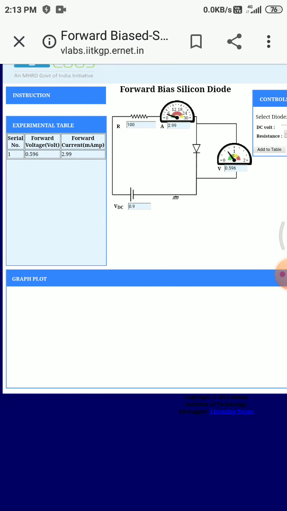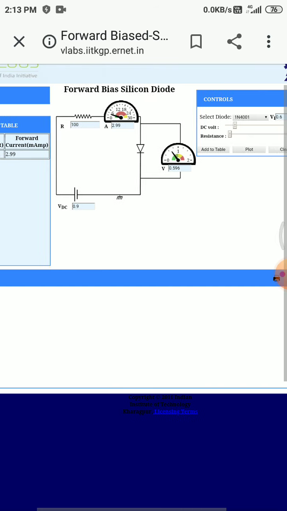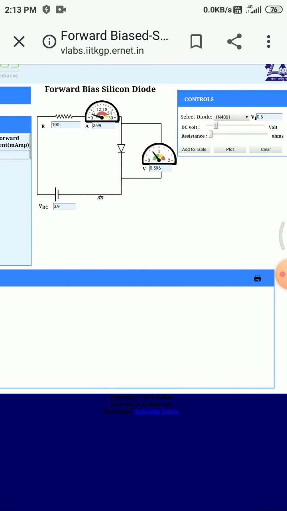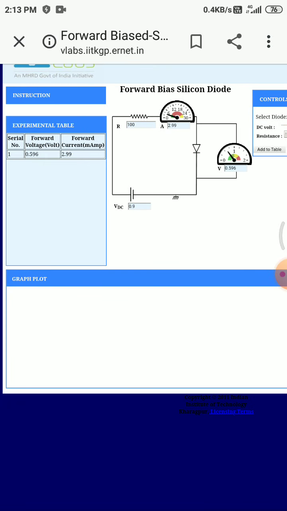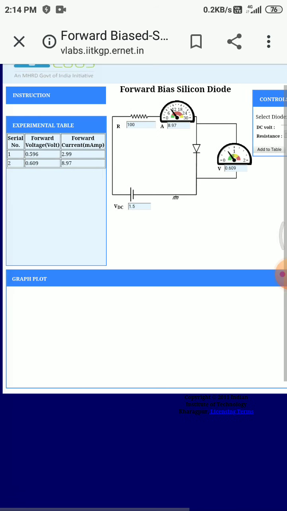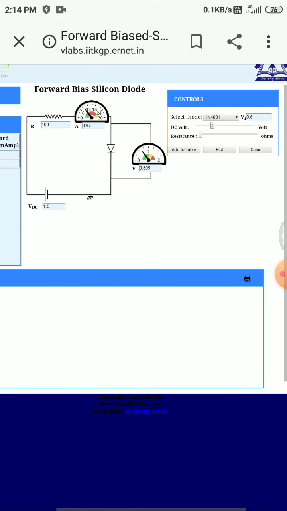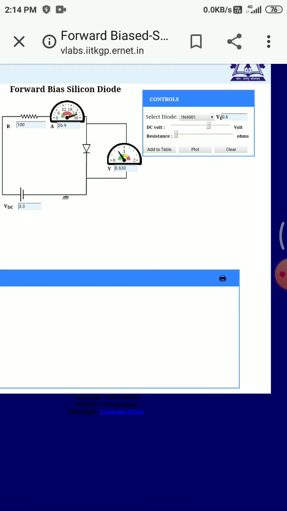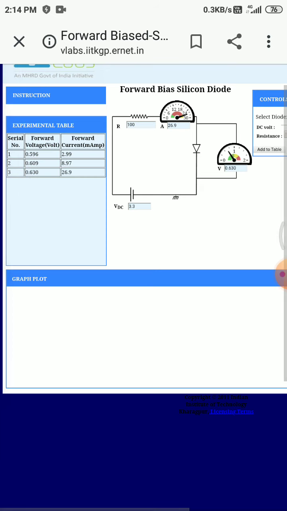See, the forward voltage I set is 0.596. Since I'm not sure about the voltage, I set at a point, and that point value is 0.596 volt. The corresponding forward current is also shown. For the next value of DC voltage, the resistance is kept the same. Add to table, I could find here the next voltage value and the corresponding current. I'm increasing to a higher value. Add to table, and you see 0.60, 26.9 milliamperes.